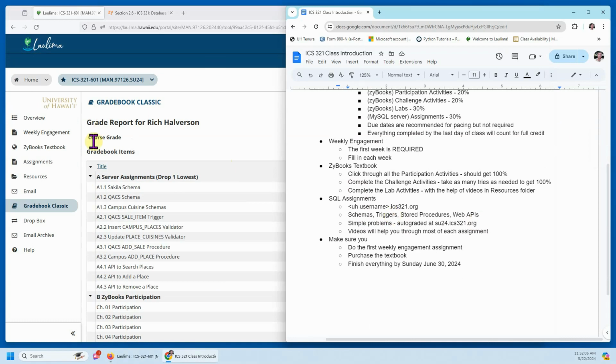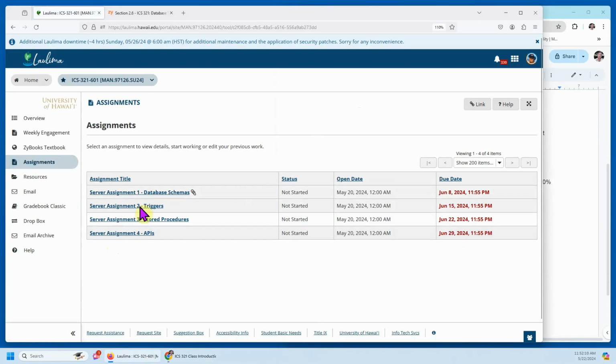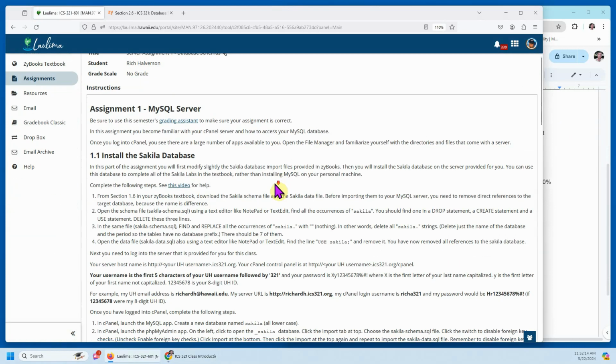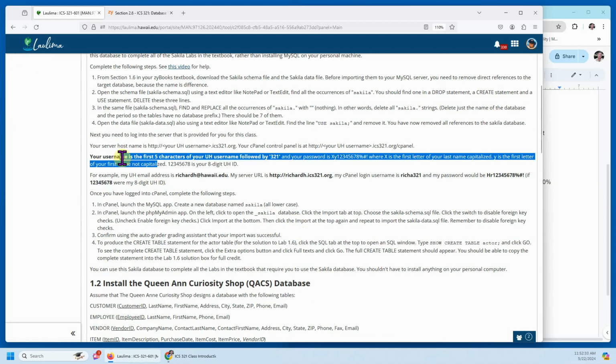Let's look at the SQL assignments. If you look at assignments, click on assignments. There's 4 assignments here. The first one, you set up your database. And there's a video. So you watch the video, you log in, and here's where it tells you how to log in. And everyone's got their own.